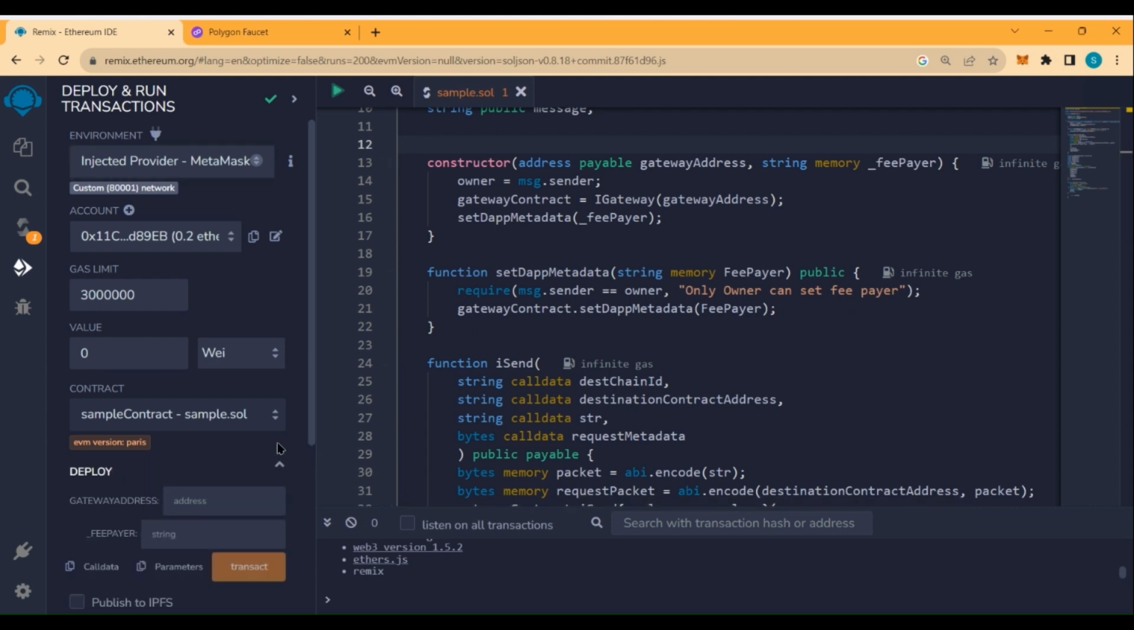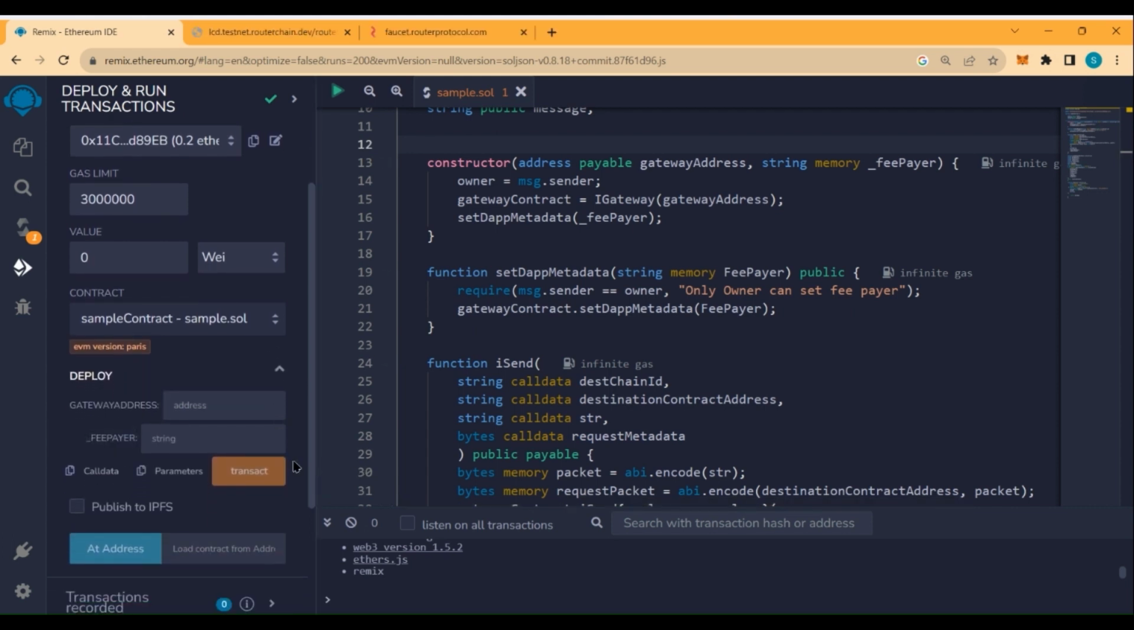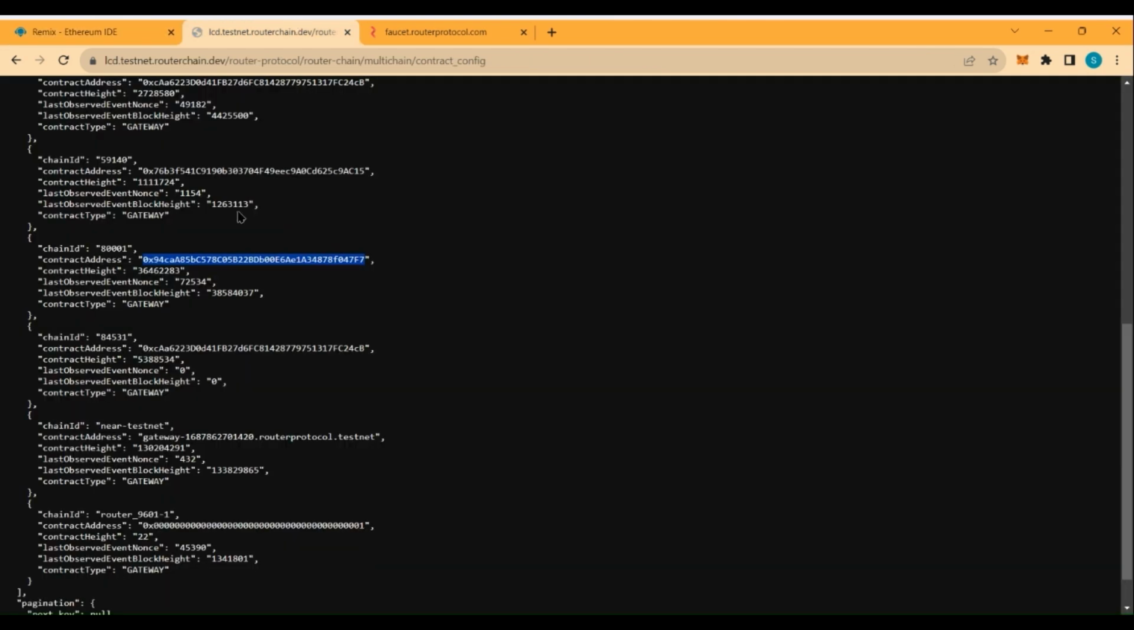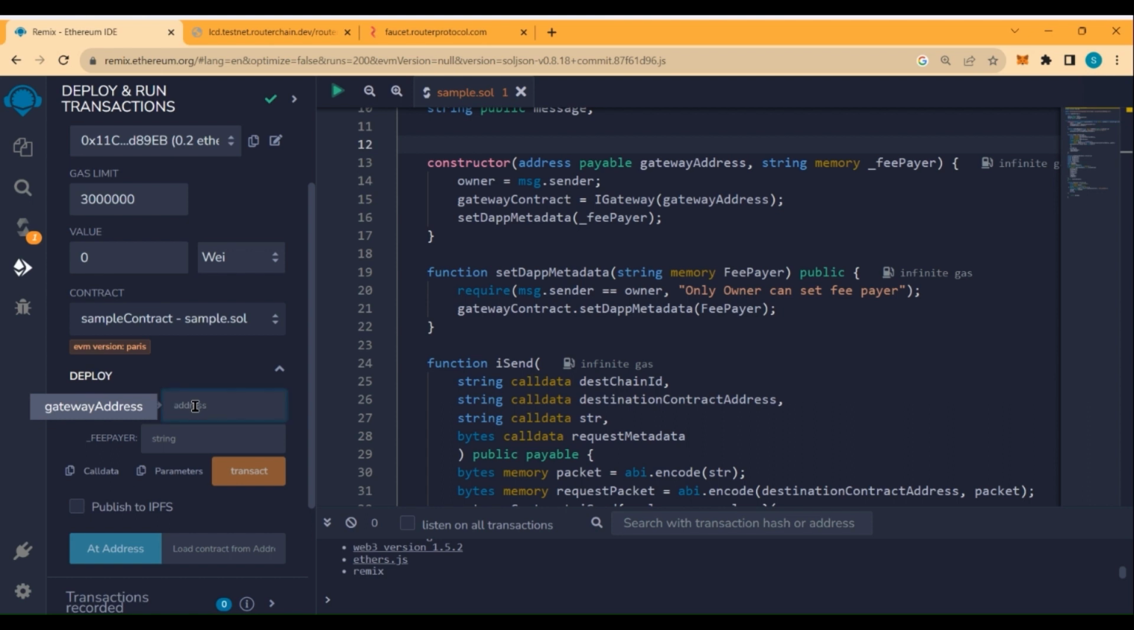Now we need to pass constructor arguments such as fee pair address and gateway address for the Polygon Mumbai network. So the gateway address of respective chains are listed over here. Copy the gateway address of Polygon Mumbai network with the chain ID 8001 and paste it over here.